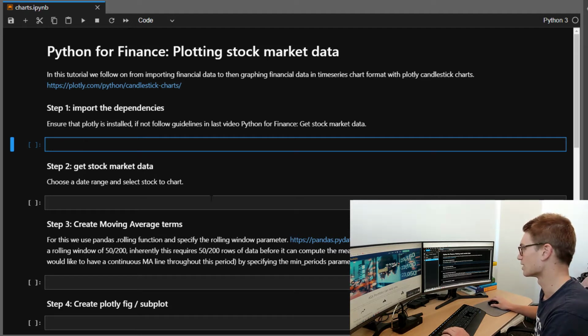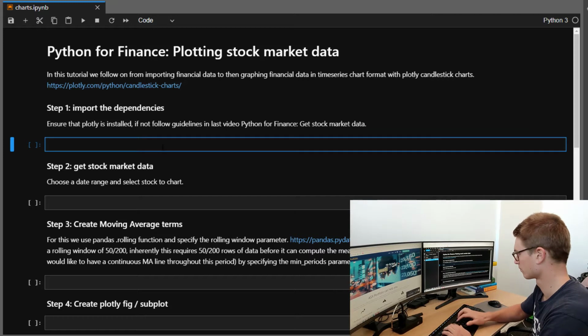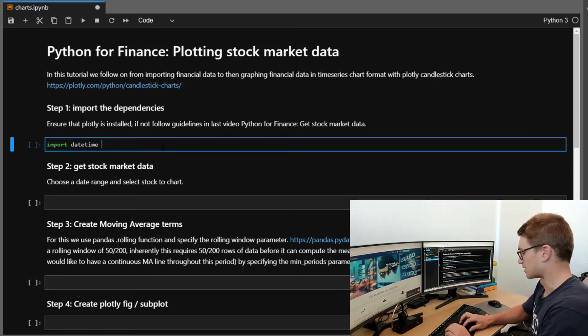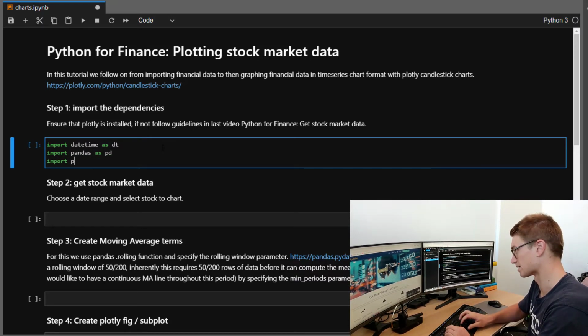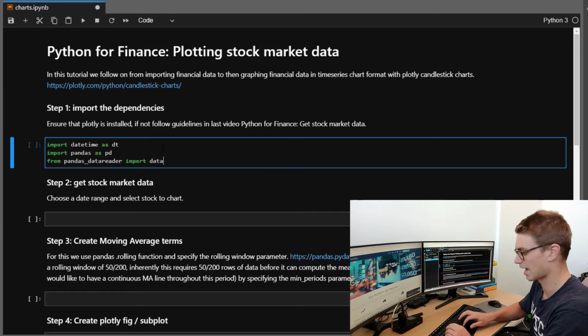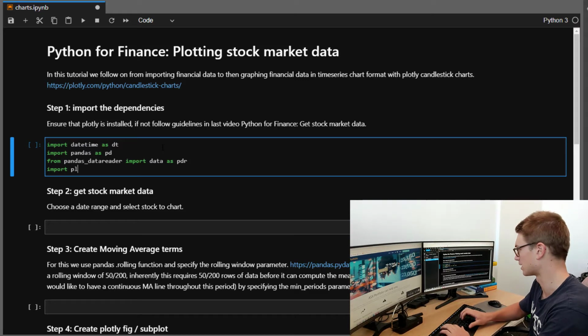So first thing we're going to do is import datetime as DT. We're going to import pandas as PD. We're going to import pandas data reader. And actually we're going to go from pandas data reader import data as PDR, just like last time. And we're going to import Plotly. Now, if you don't have Plotly, it's worth downloading, go check out my last video on how to do that.